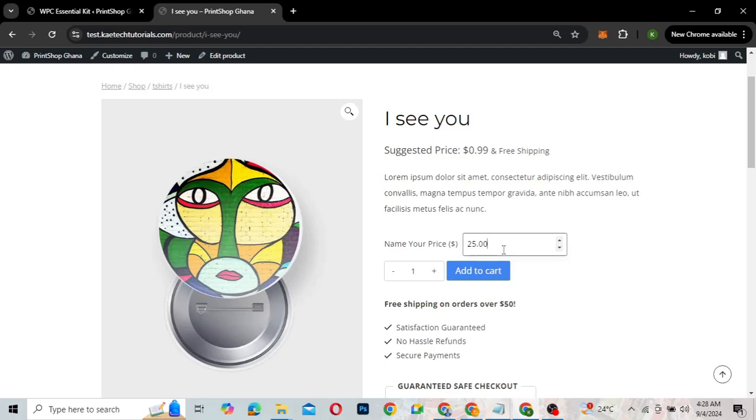So I can type in any price that I want, and customers can type any price that they want, and then they can purchase the item. It's more or less like either you are showing somebody love, or it is an investment pricing strategy, or any kind of pricing strategy where you want people to name their price. You can use this particular plugin to help you with it.